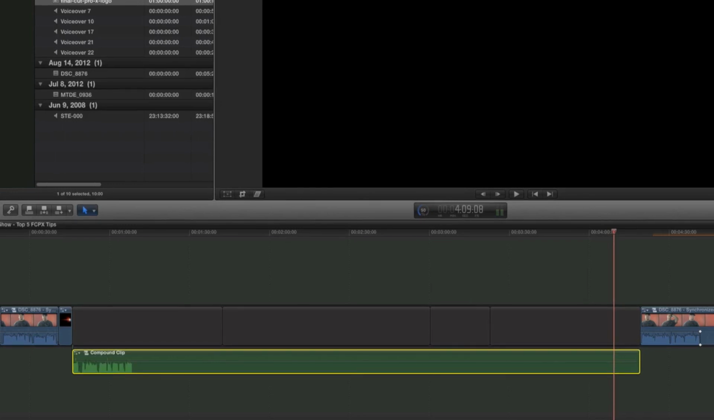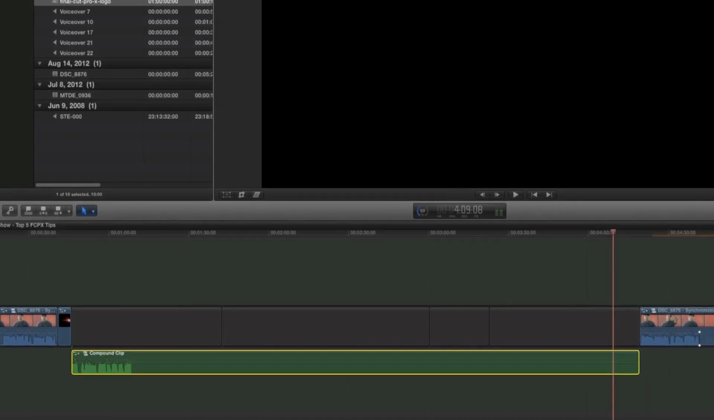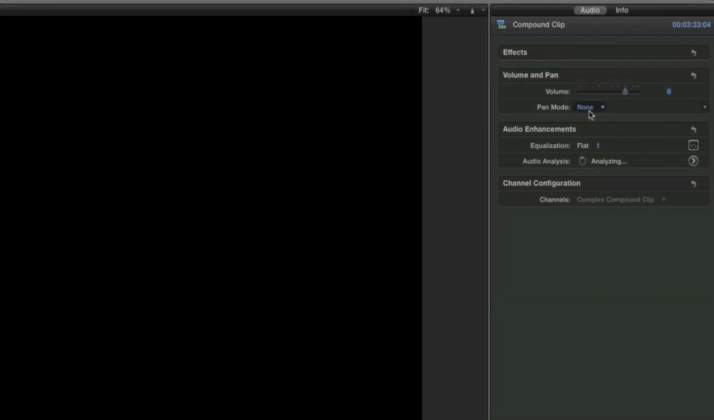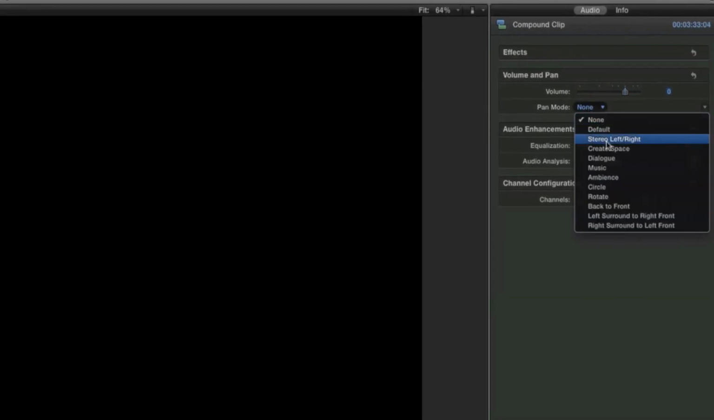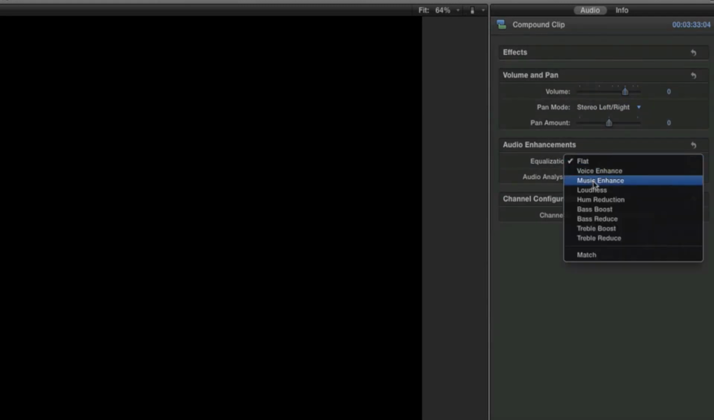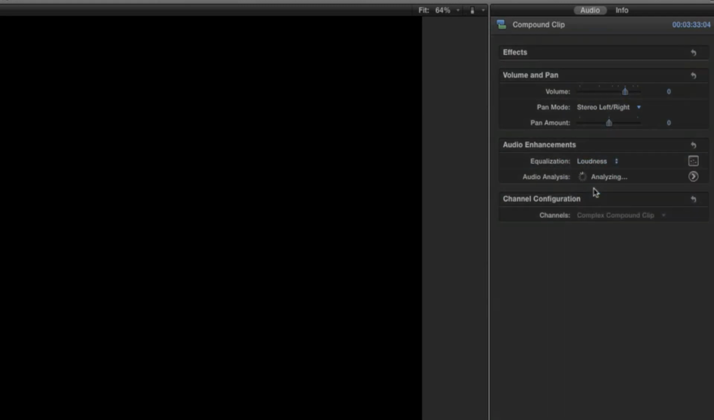So one of the easiest ways that you can make your life a little bit more sane is to group all of those different clips and types into compound clips. That way you can add volume adjustments and effects independently of the rest of your project, but affecting all of the similar types at the exact same time.